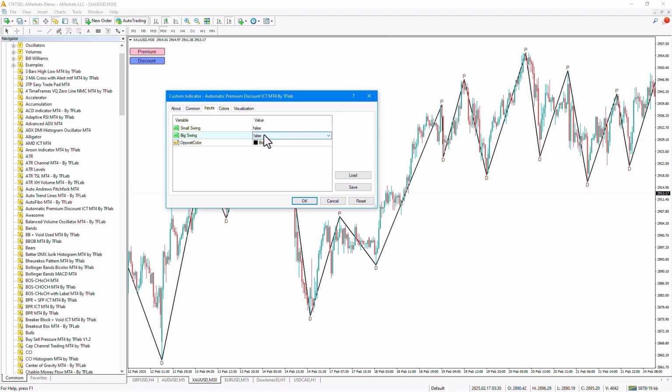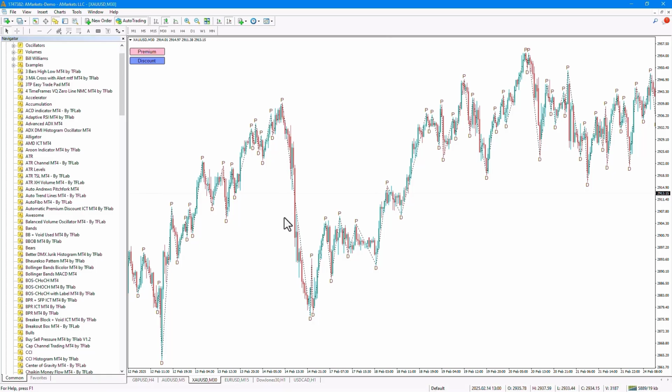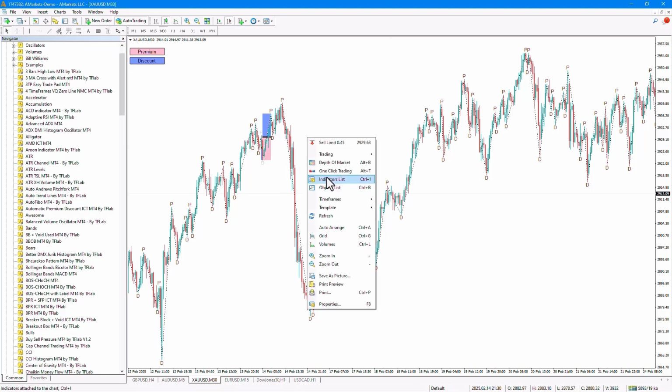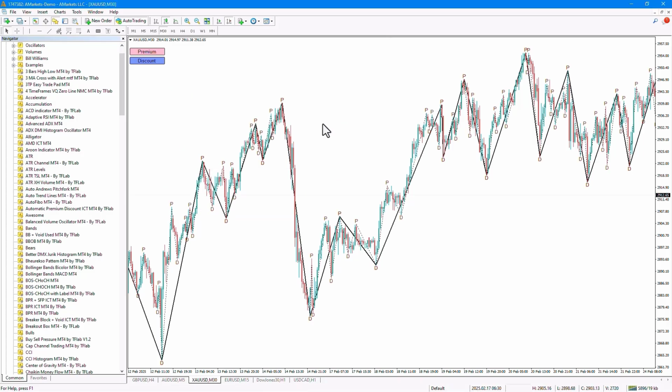If I disable this option and enable this section, it identifies minor swings on the chart and displays them slightly more clearly on the chart. If I set the big swing to true, you can easily and effectively identify the major swing and view it on the chart.